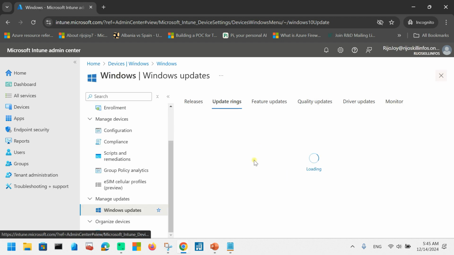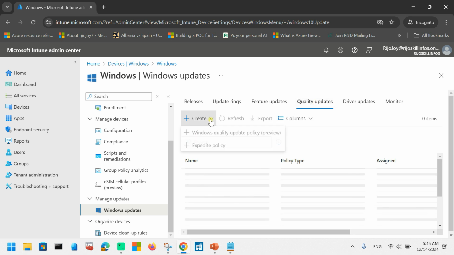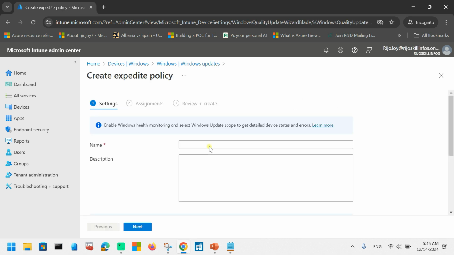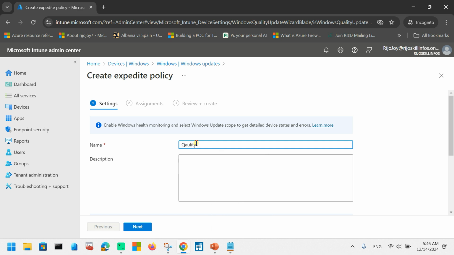So I will go again to the quality update. Just click the quality update. Then after that, create the Expedite policy. So we will name it quality update December. Okay, we just copy that same description.